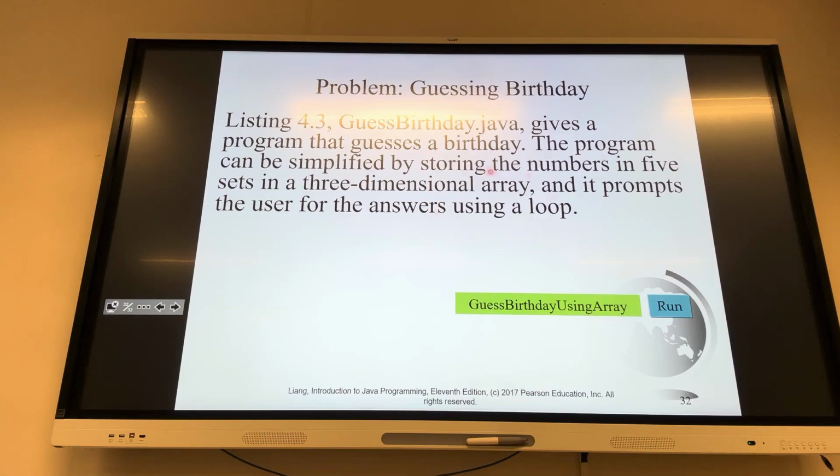Guessing birthday. Remember the example where we show the user sets? And then we ask the user, is your birthday, the day itself, included in this set? If the user says yes, we take the first number of the set, then we add all of the first numbers together. Remember that? What did we do to represent the sets? We created strings. We actually hard coded them as strings, and that's how we showed the use of the sets.